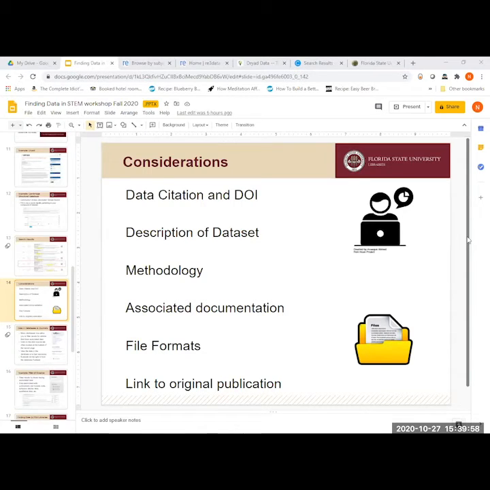Is the data in a proprietary file format that you would need that specific software to open that file, or is it in a more open, non-proprietary format, like a text file or a CSV file? Is there associated documentation? Is there a README file or a code book or something that describes the data that they're using?